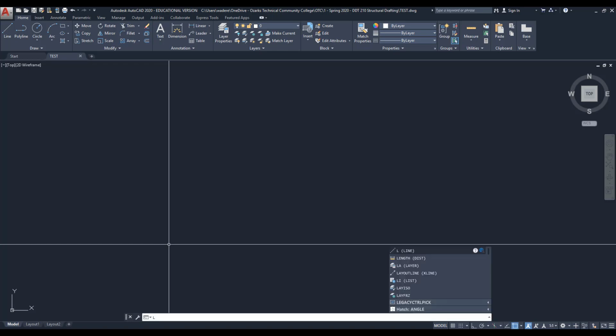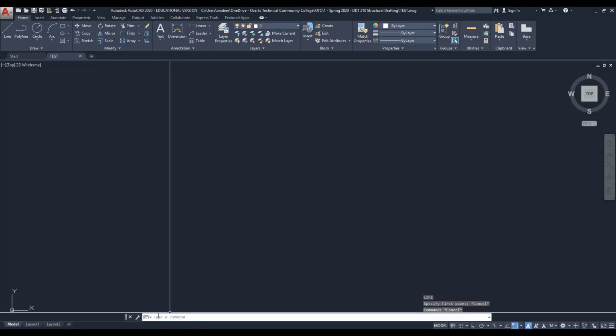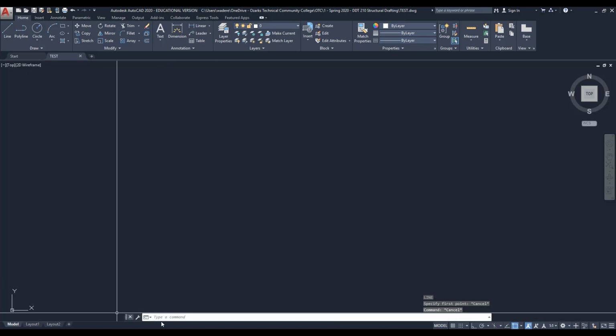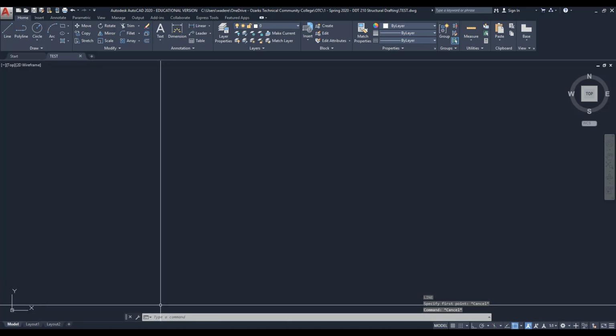You notice my cursor is up in the middle of my screen, and I can either pick it here or I can just hit enter because I know that's the command for line. So I don't have to go down here to the cursor, but if you get lost in a command, this is a really good place to look because it will tell you what you need to do next. So your command line is very important.